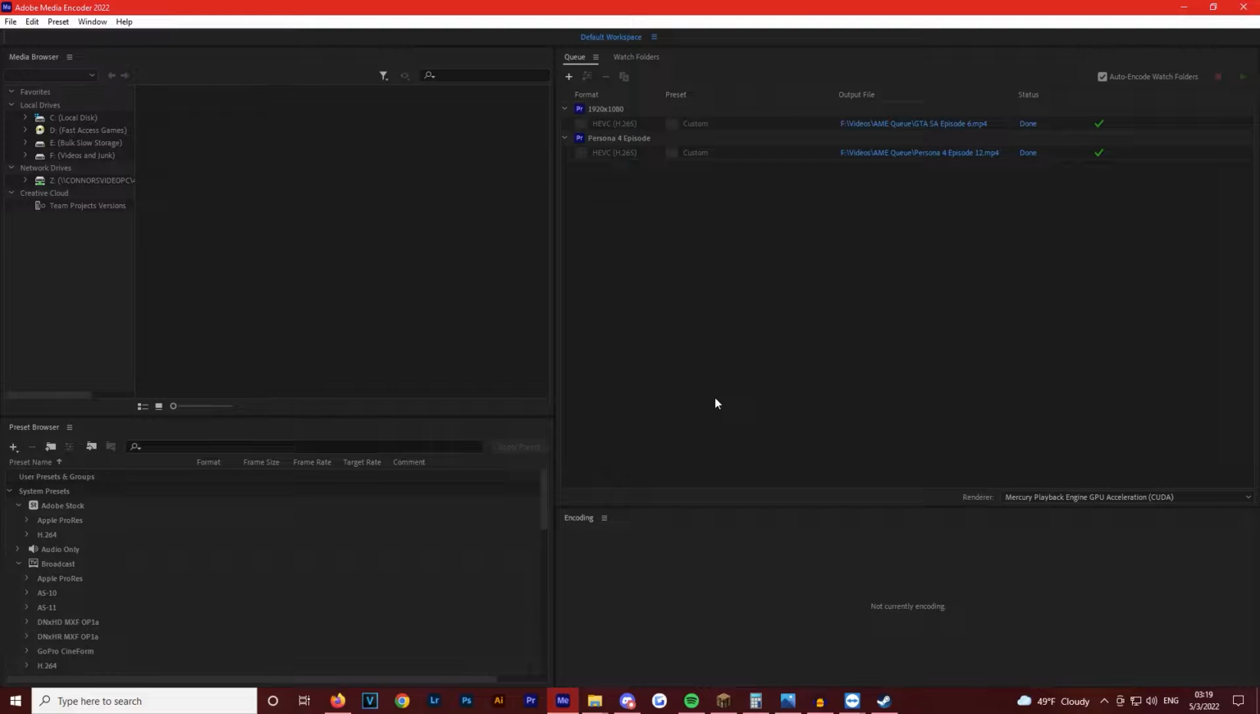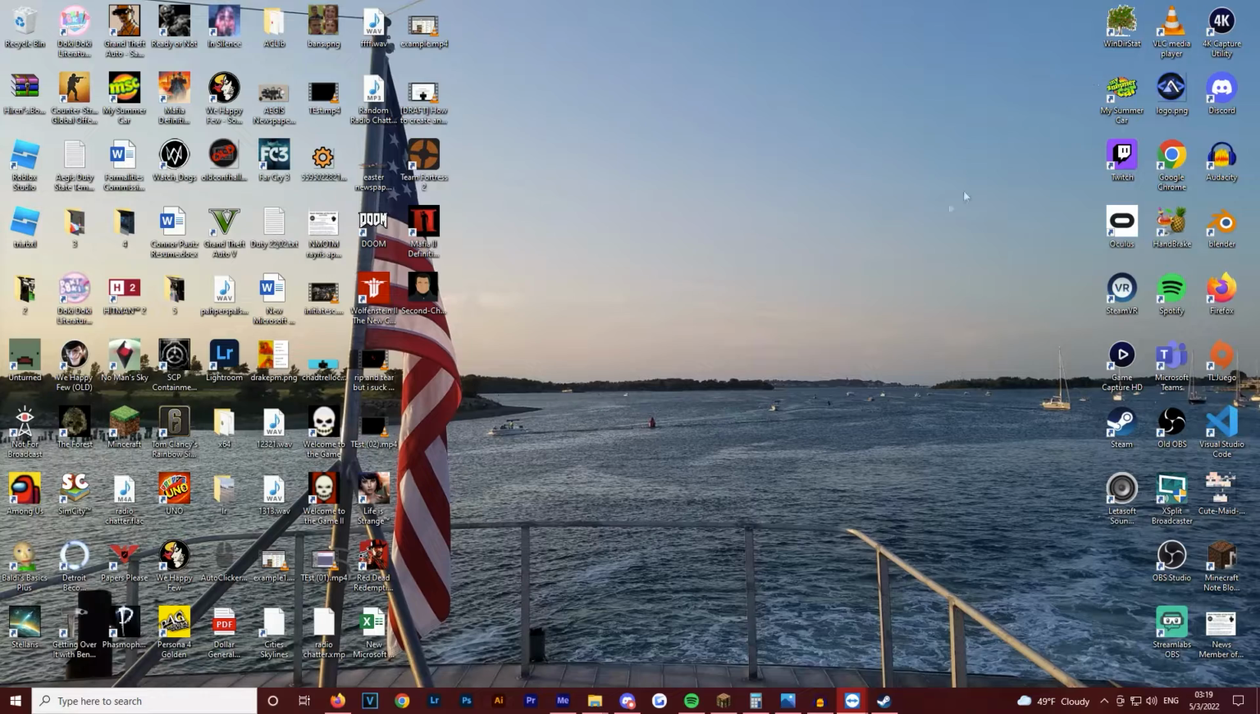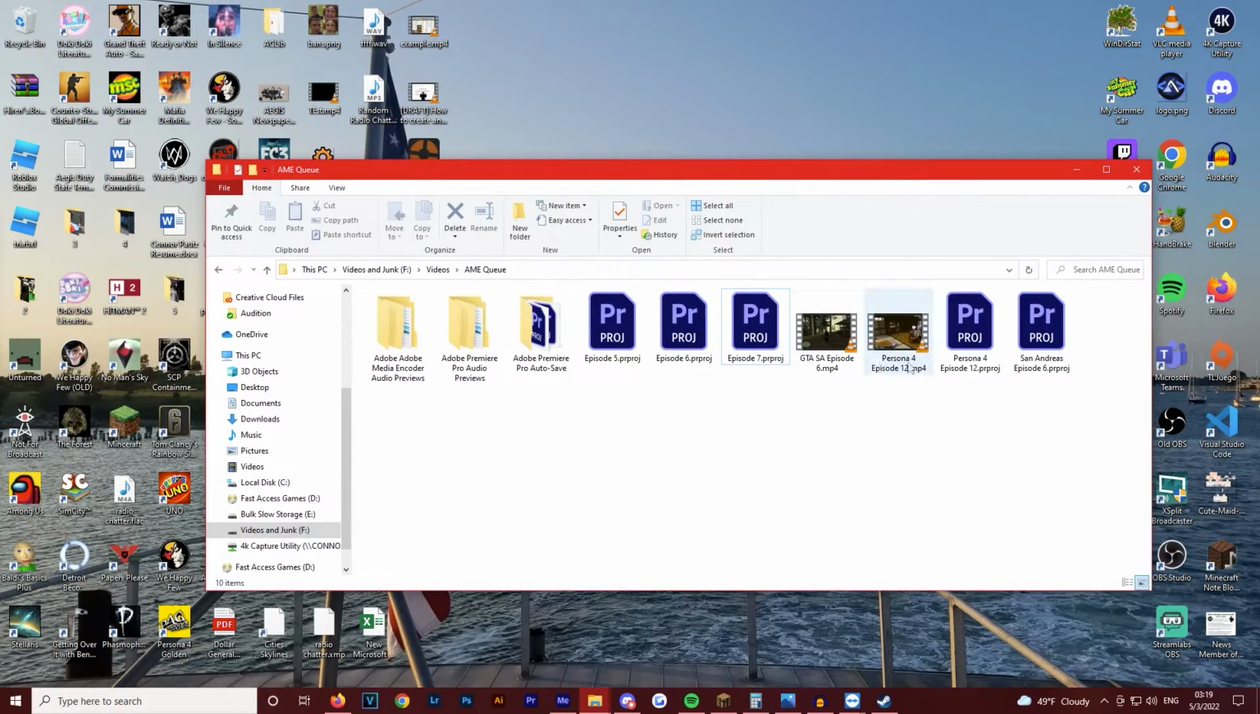As you can see, the two videos in Media Encoder actually managed to finish encoding as I was talking there, using my custom preset. But anyway, this is where they end up right here. As you can see, Persona 4, GTA SA, all that stuff. I think it's on this monitor. I think it's recording, my main one. But this will get moved over and uploaded eventually. So yeah, that's pretty good.